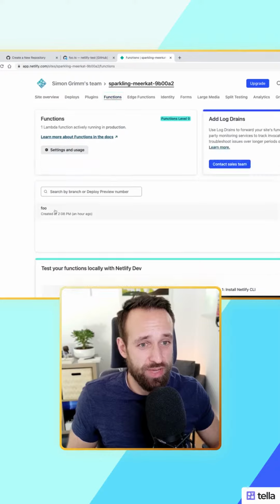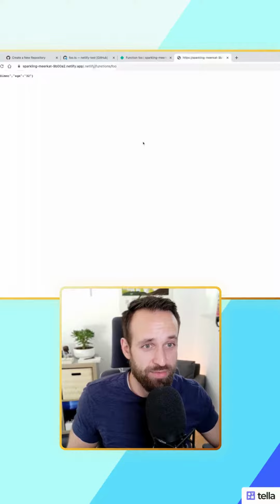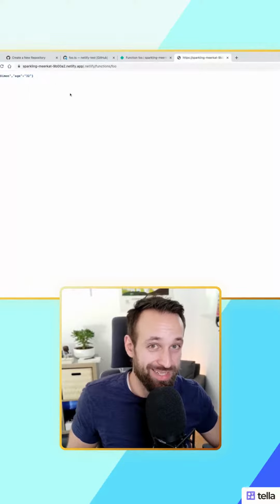You can go to functions. You will find your function right here, including the URL. And if you execute the URL, you should see your result.